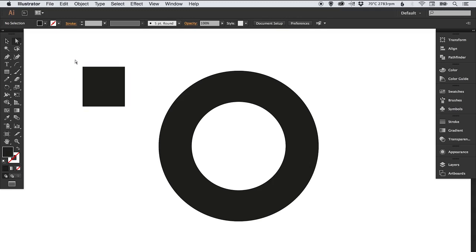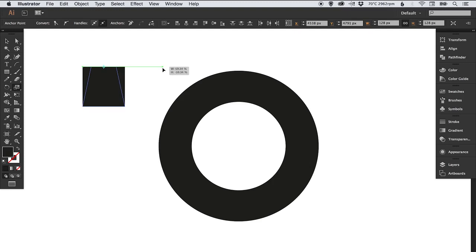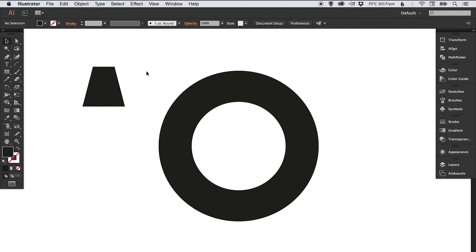And then what we're going to do is select with the direct selection tool these top two anchor points here. And we're going to get our scale tool and, just holding shift, drag those in. Okay, so this is the shape for our spokes on our cog.